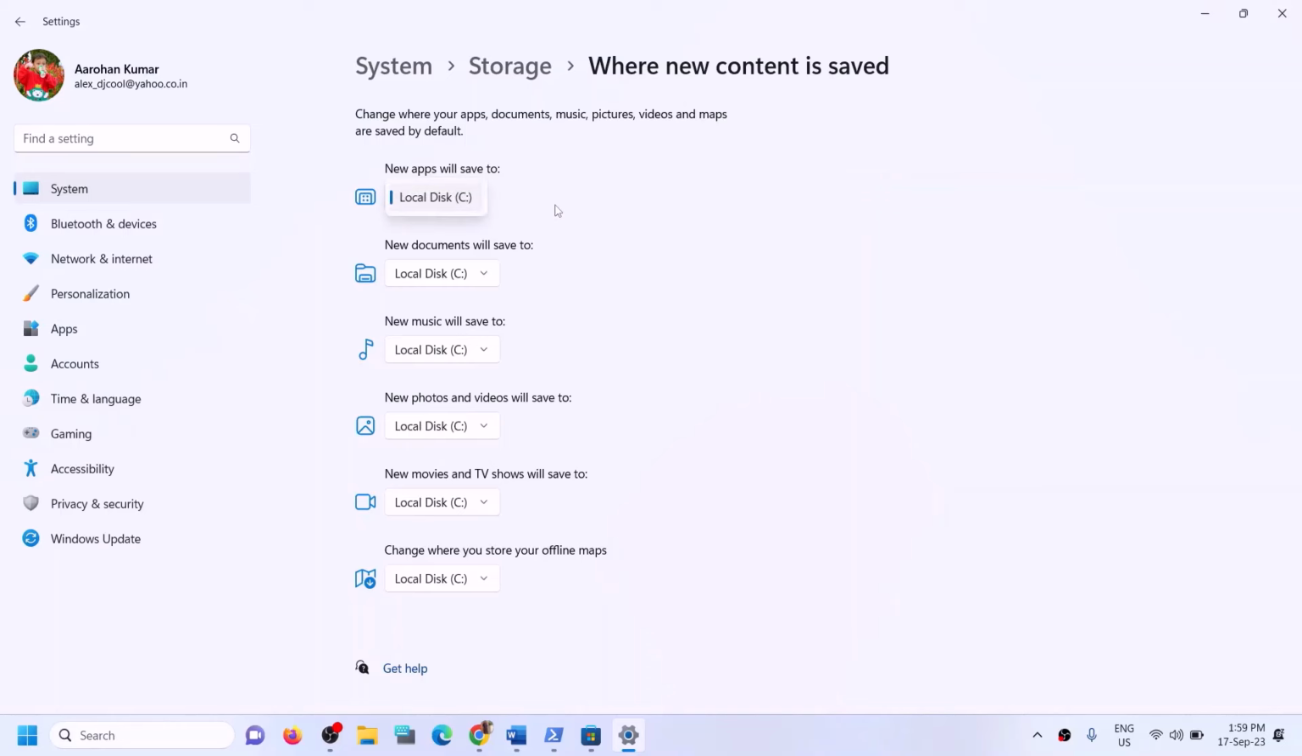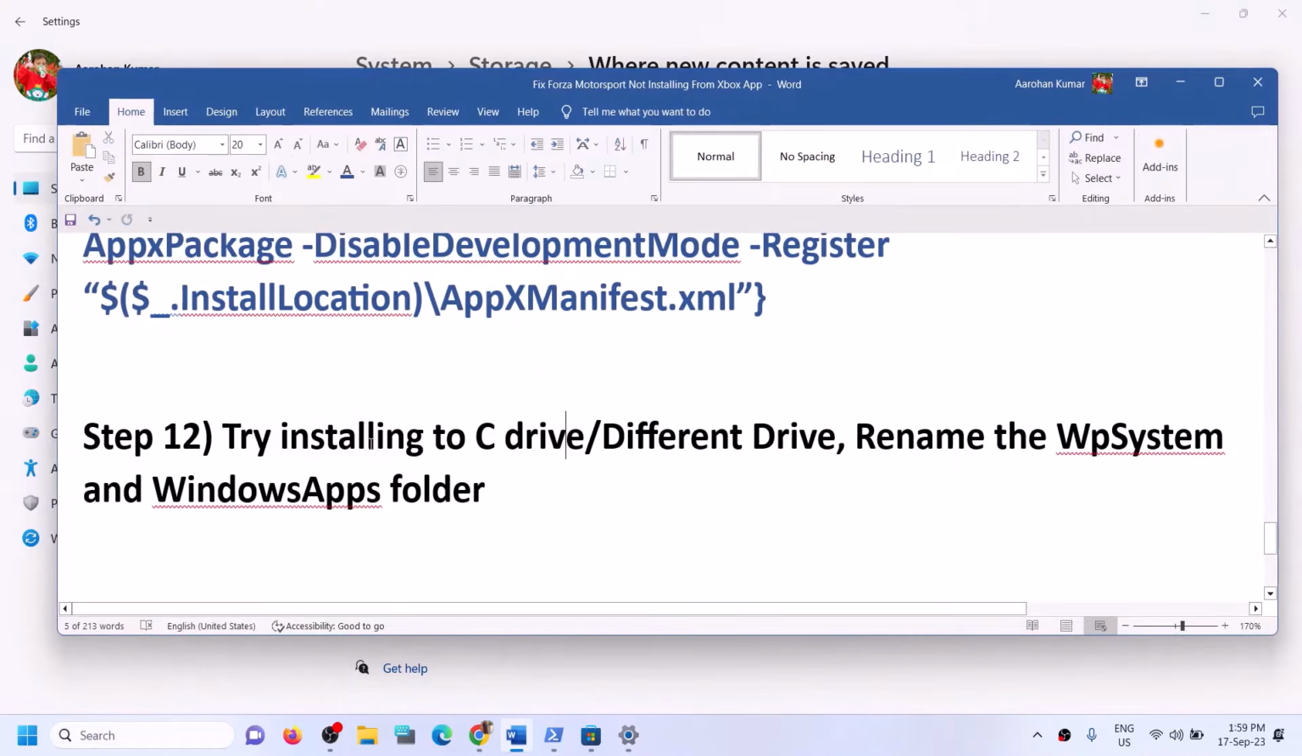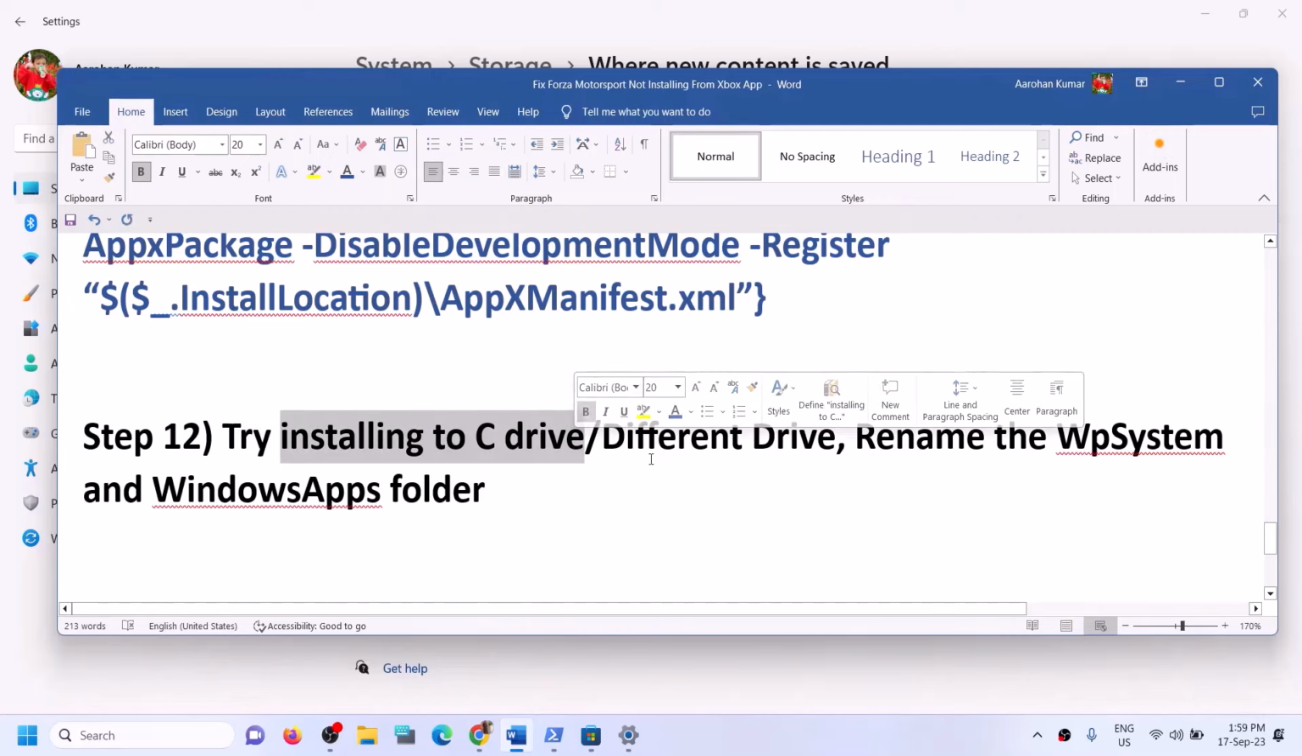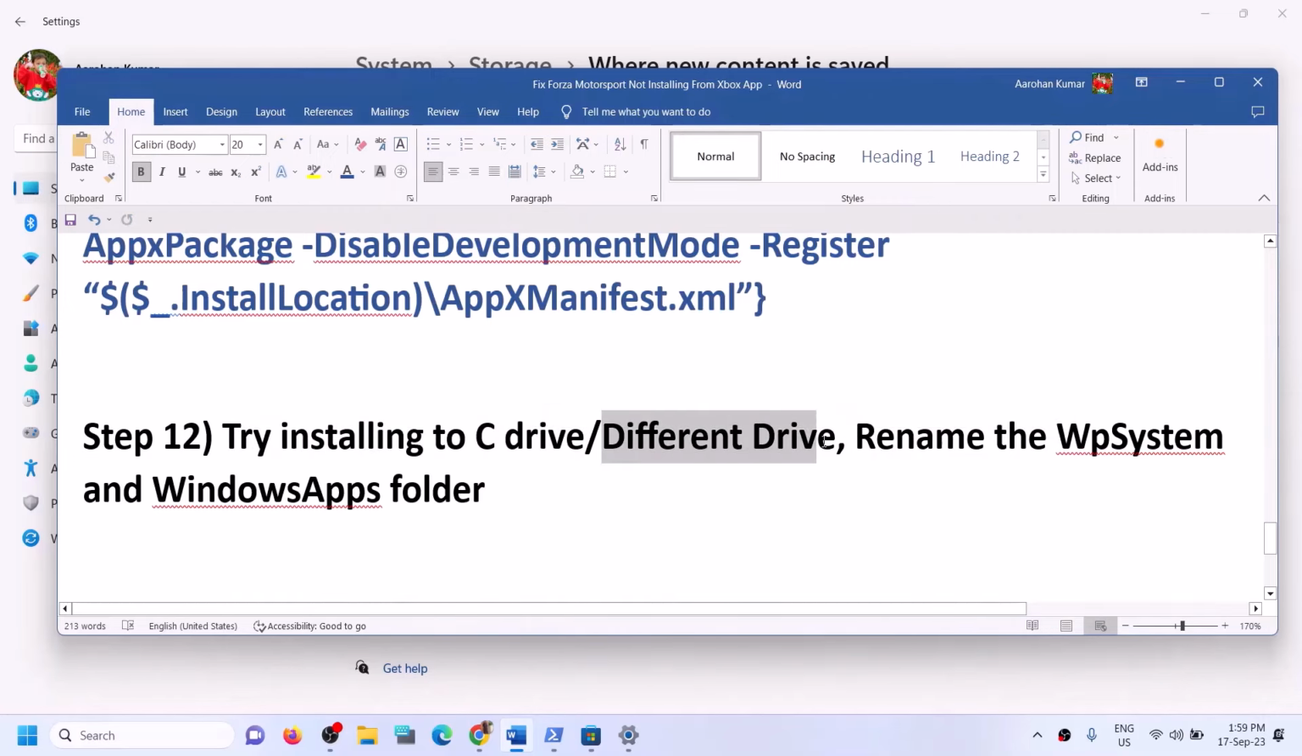So in my case, I don't have any external hard drive right now. So I don't have that option. So instead of any external drive, D drive or F drive, you can select C drive over here and then try to install the game to C drive. Now, if you're already trying to install the game on C drive, then you can try a different drive.